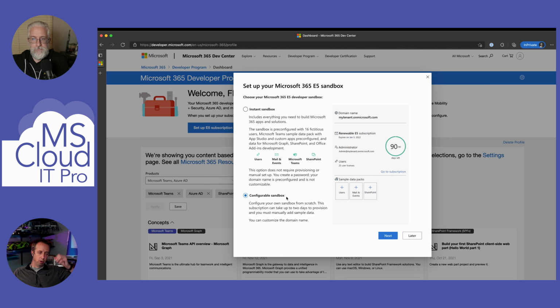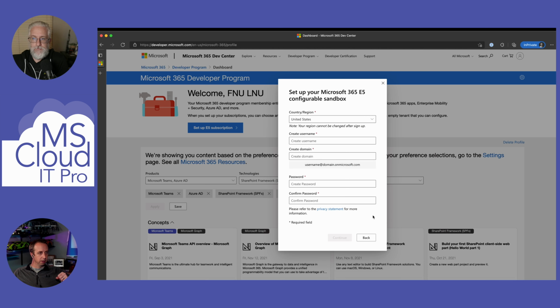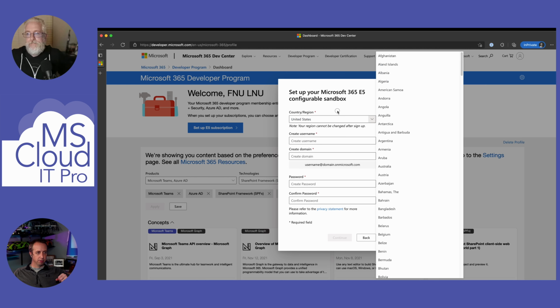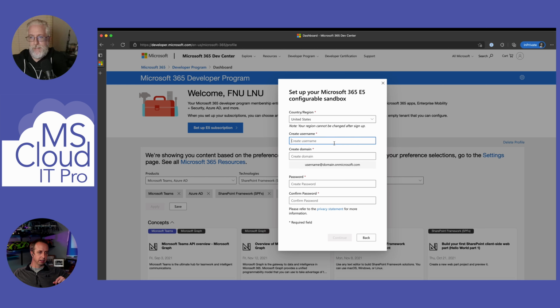Right. So I'm going to do configurable just because there's a few more options here in terms of deploying sample packs later and all of that. So let's do configurable and see where this takes us. Living on the edge. And we get to select our country once again. Well, it's pre-selected for us.